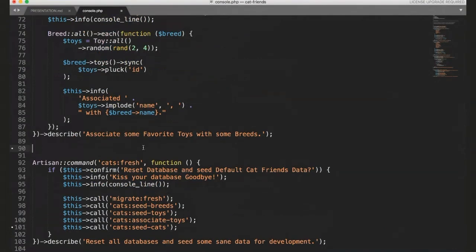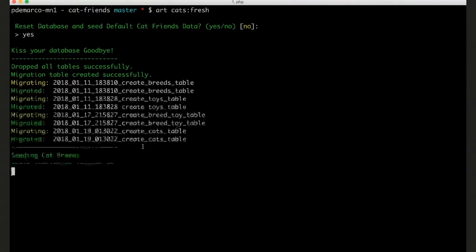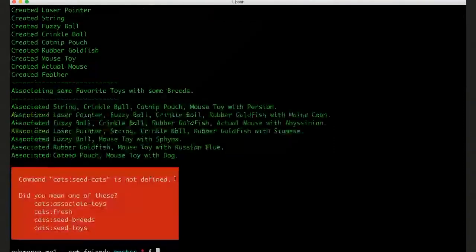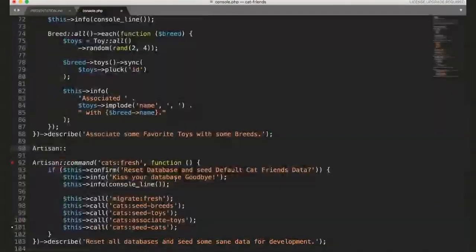So let's go ahead and define that right here. First of all, let's just see what happens if we just run that. Art cats fresh. Yes. Oh, it worked out. Command cats seed cats is not defined. Did you mean one of these? No, I did not. So let's write it up real quick.